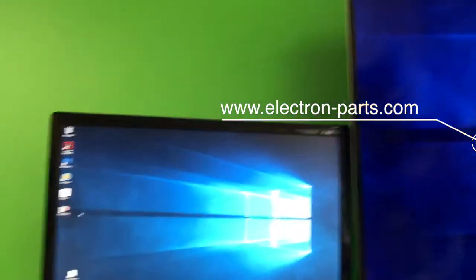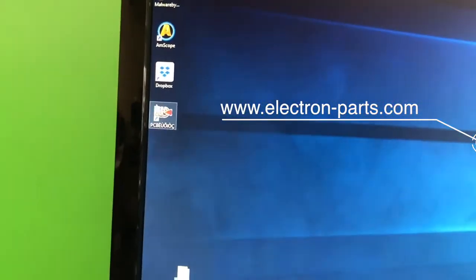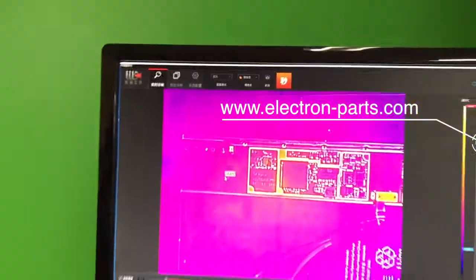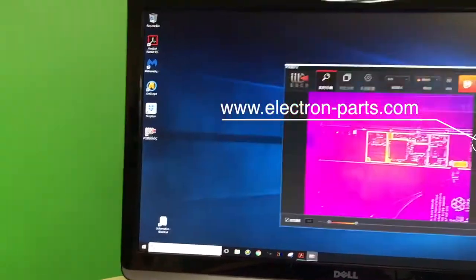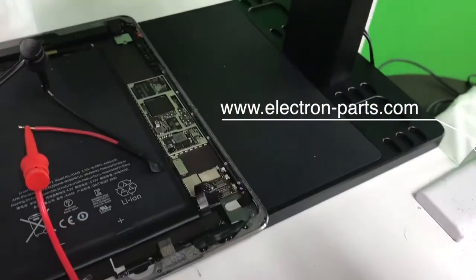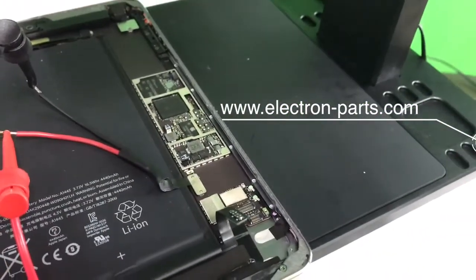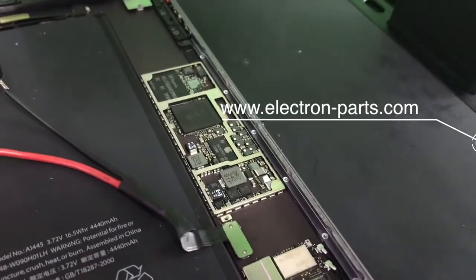Over here, we will open up the software, which you should already have installed on your Windows 10 system. And there it is. Now, I have an iPad mini under here that has a serious short on it. In fact, the power module, the power IC chip, is actually burned out.